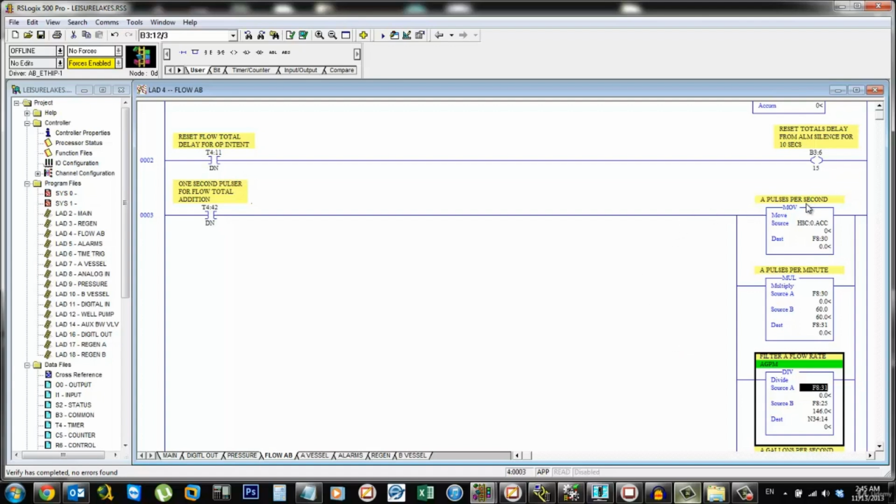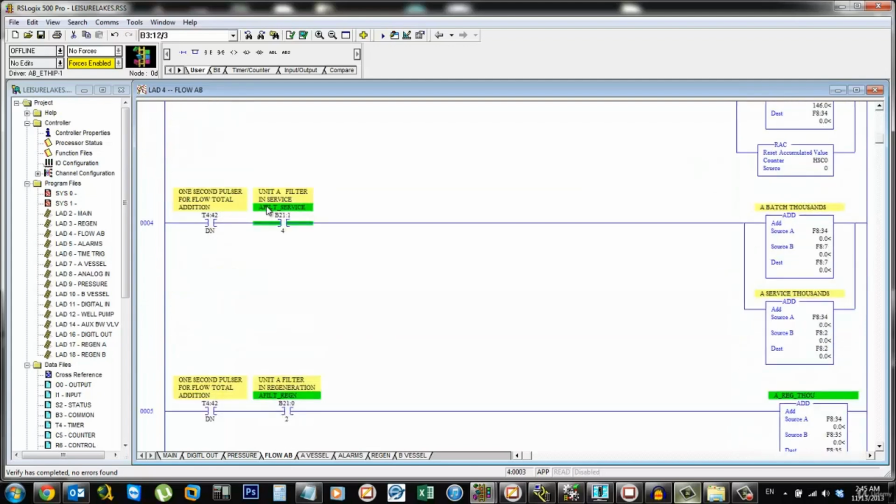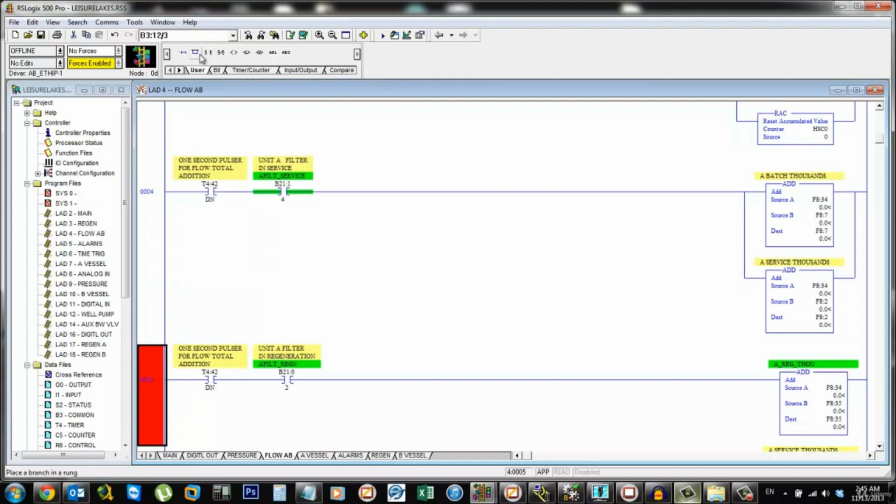Just remember, 1 action per branch, conditions on the left, actions on the right. And if every condition that's lined up on the left is not true, what happens on the right will be skipped, and it'll proceed to the next rung.